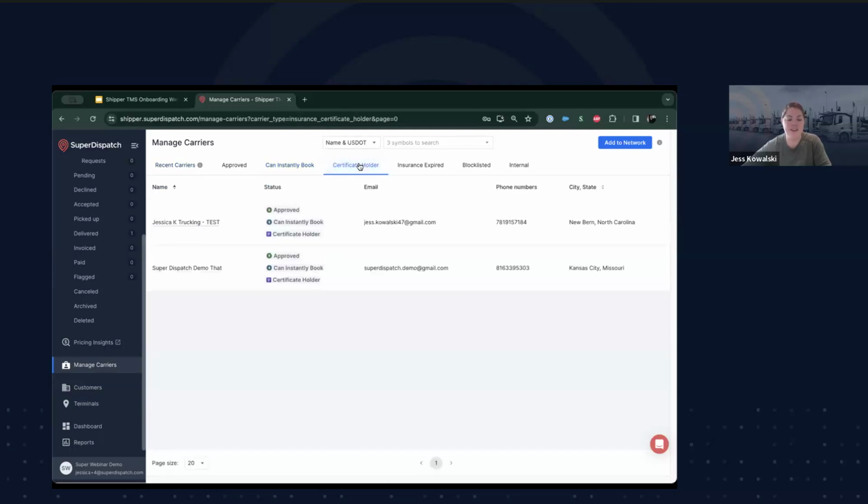The next tab is the Certificate Holder tab, and that's just that, a running list of carriers that have listed you as a certificate holder. If this is something you require in your vetting process, you'll want to make sure any carriers you work with have this tag.